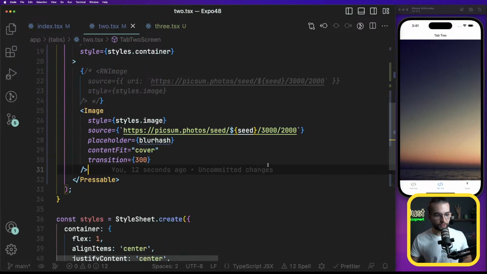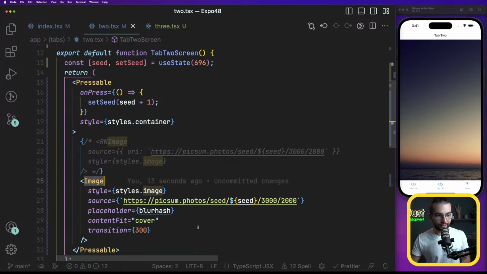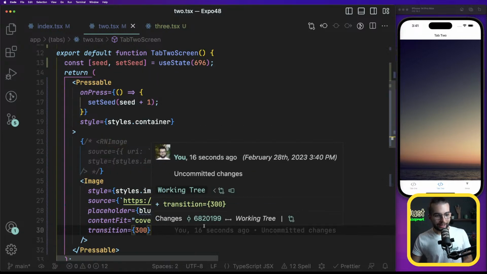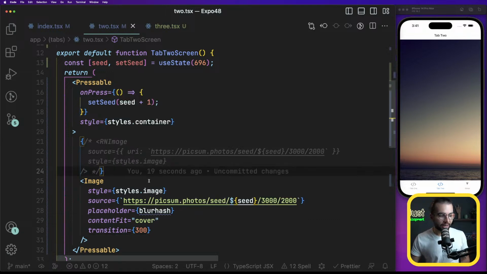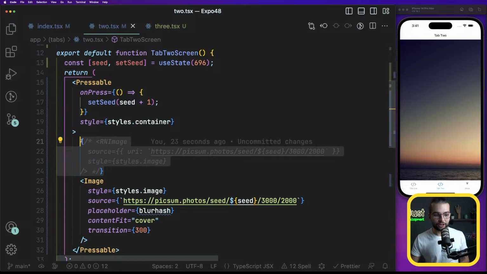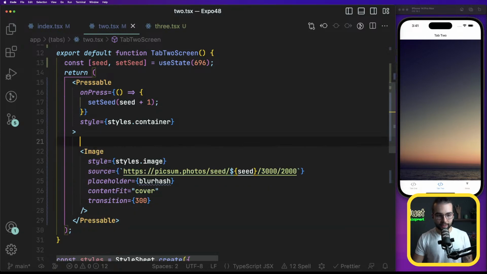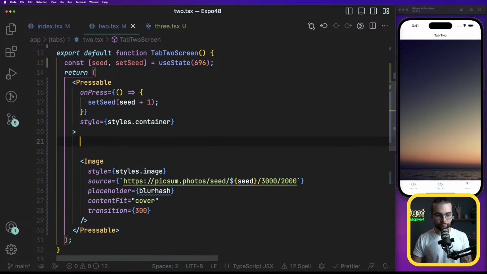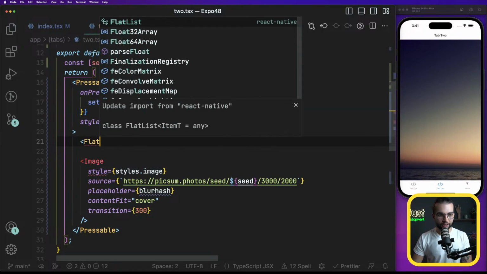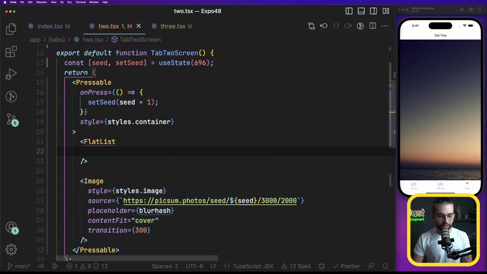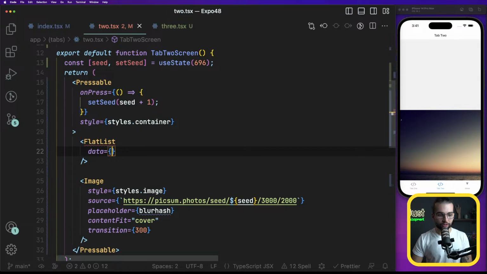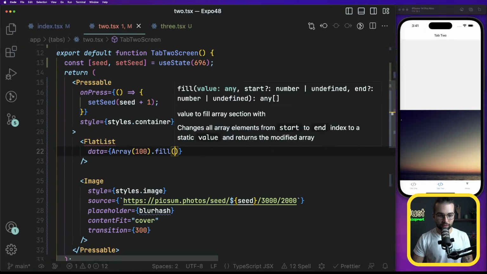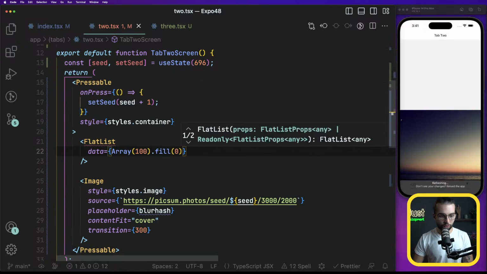Perfect. So that's about the image component. I also wanted to give it a try and test a bit of performance for the image and render a lot of images on the screen. The problem is that I'm not going to be able to run it on my physical device in order to scroll fast, but let's try. For that, I'm going to need a flat list, where for data I'm going to do an array of 100 items, and let's fill everyone with 0.